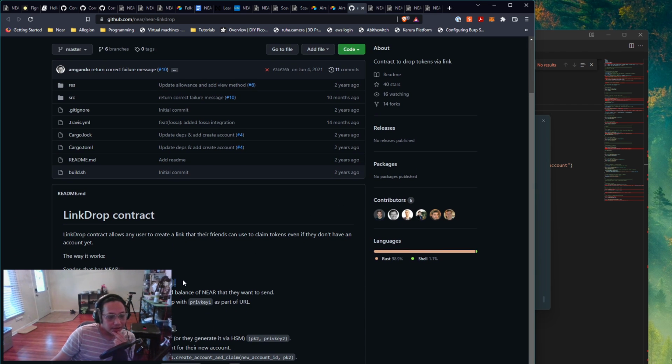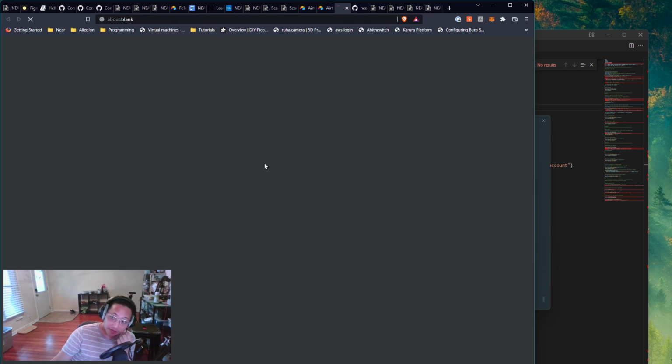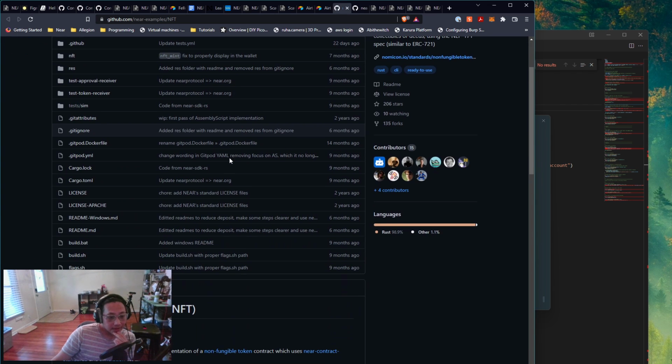Creates a new key pair, calls link drop, sends a link to support wallet app with private key as part of URL. Oh, I don't know about that. That sounds dangerous, because if it's in the URL, you're giving too much away, I feel like, but that's just me. I don't think that's safe. What do I know?